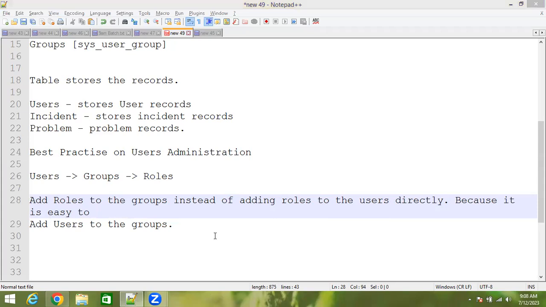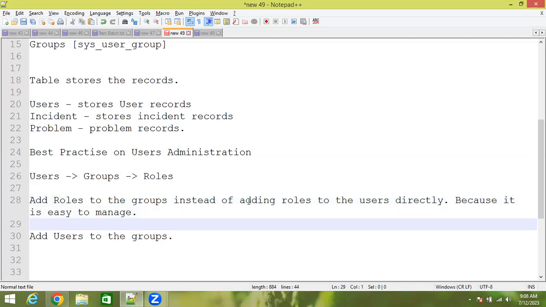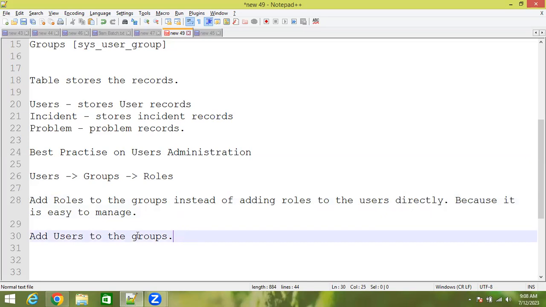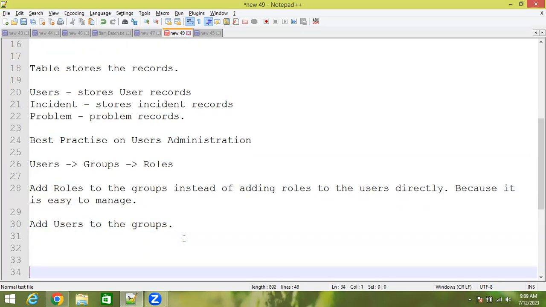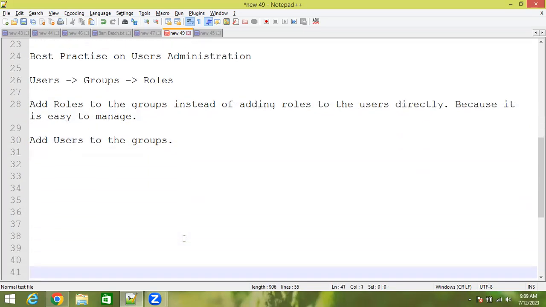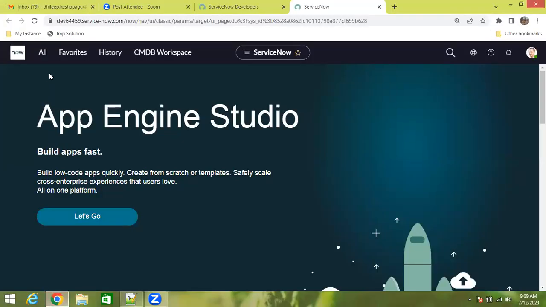Right. So because it is easy to manage, add roles to the groups instead of adding roles to the users directly, and add users to the groups. Okay, so we'll see practically how this works.